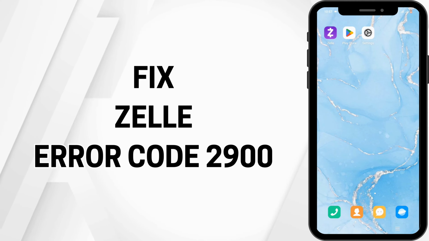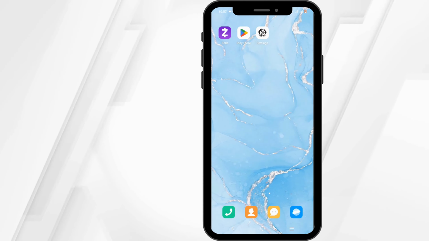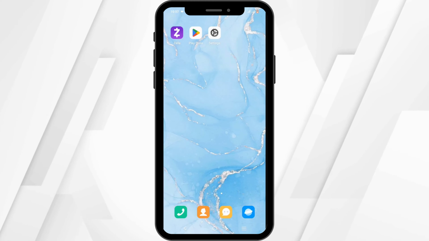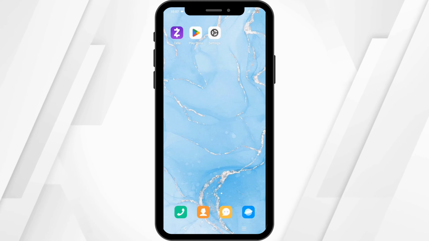How to fix Zelle error code 2900. Hello and welcome everyone, and let's get right into this tutorial.